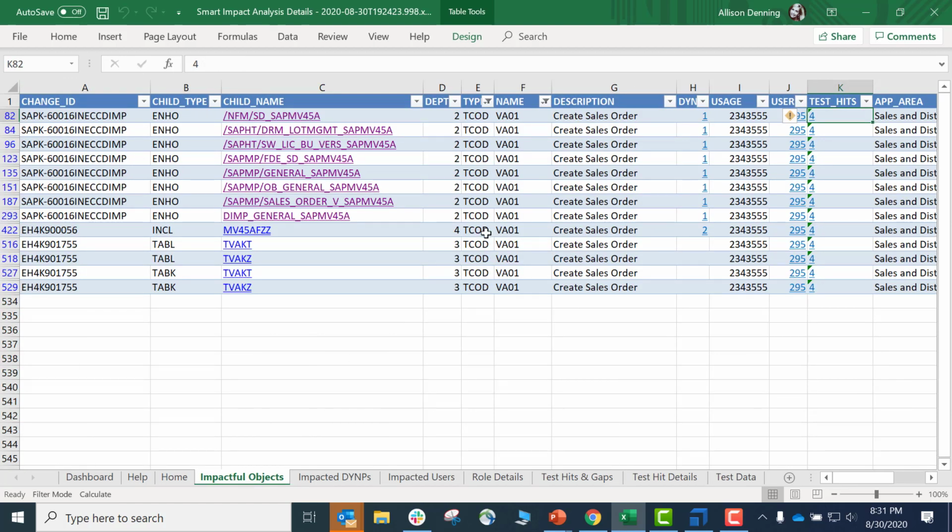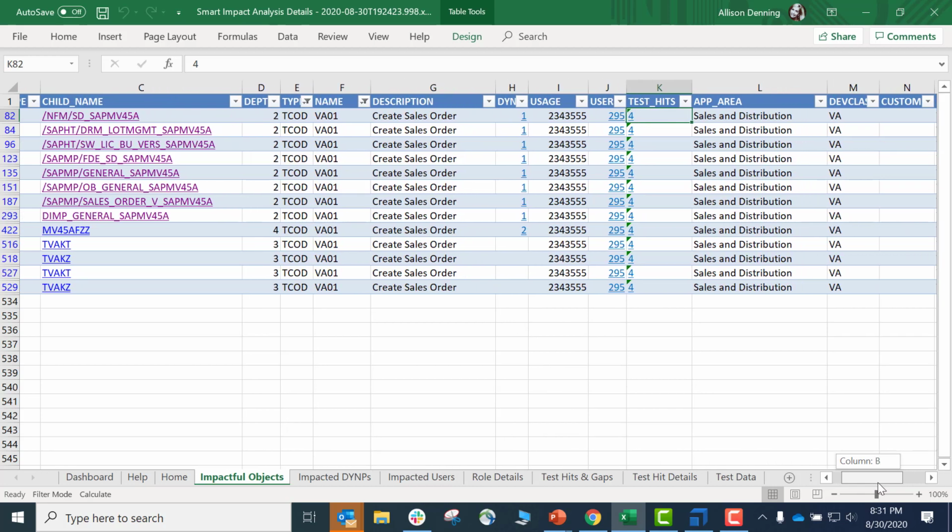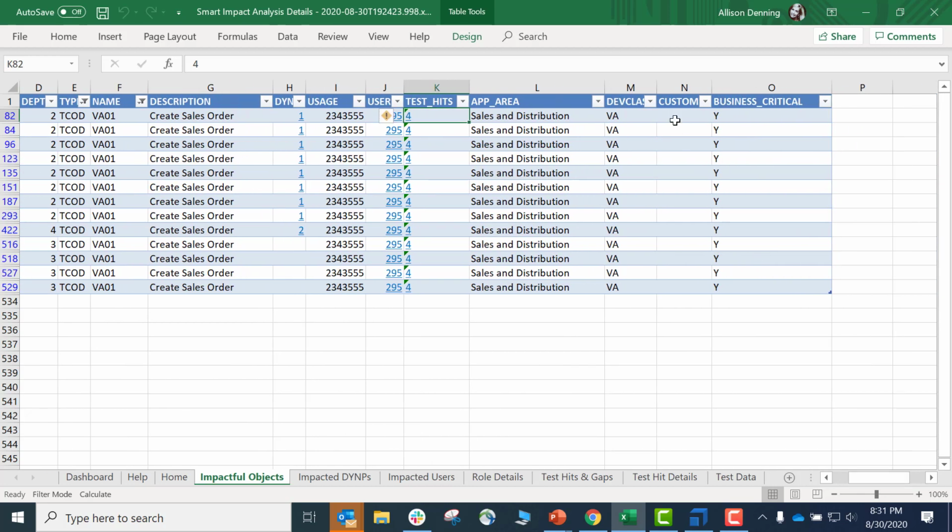So back to the impactful objects for VA01. So we have the test hits, and then just a little bit over to the right, we have the application area, the development class, whether or not it's custom, and the business critical. And remember, business critical is a way of allowing the customer to customize the most at risk.